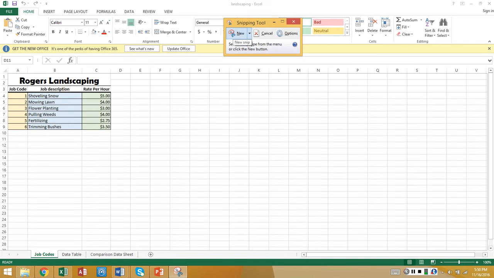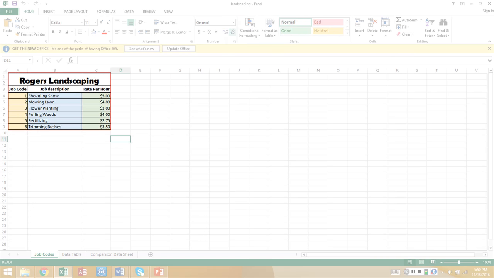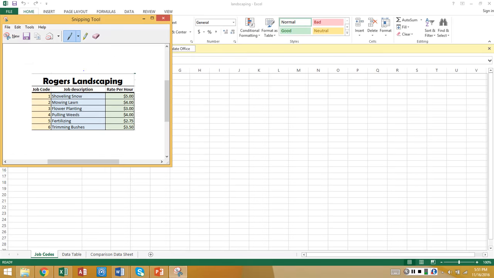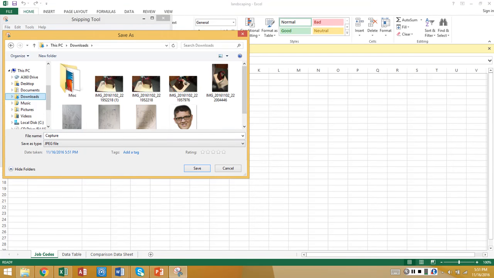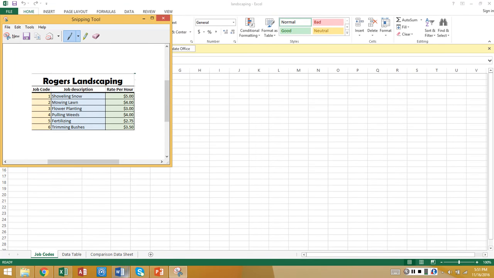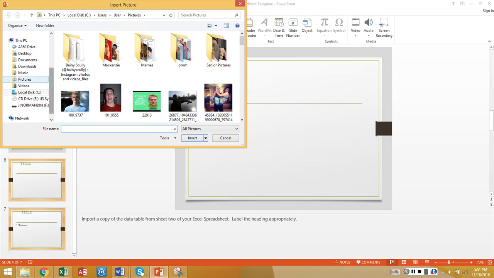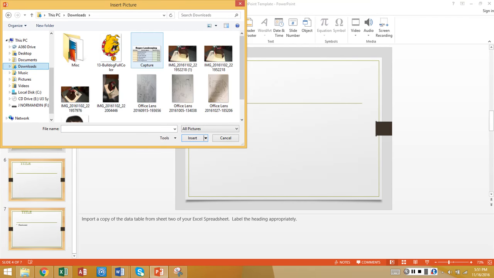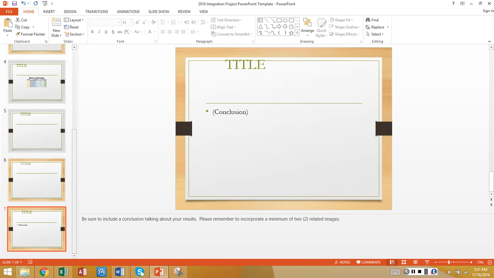So you got this, so you're going to just press new, and you're going to want to grab what you want to take the picture of. So I'm just going to grab this, and it makes it into a picture. Then you can file and save somewhere you know. I'm just going to save it into downloads. And then you can pull it up in your PowerPoint and paste it. Insert, picture, downloads. And there you go. You can do that for all of them.